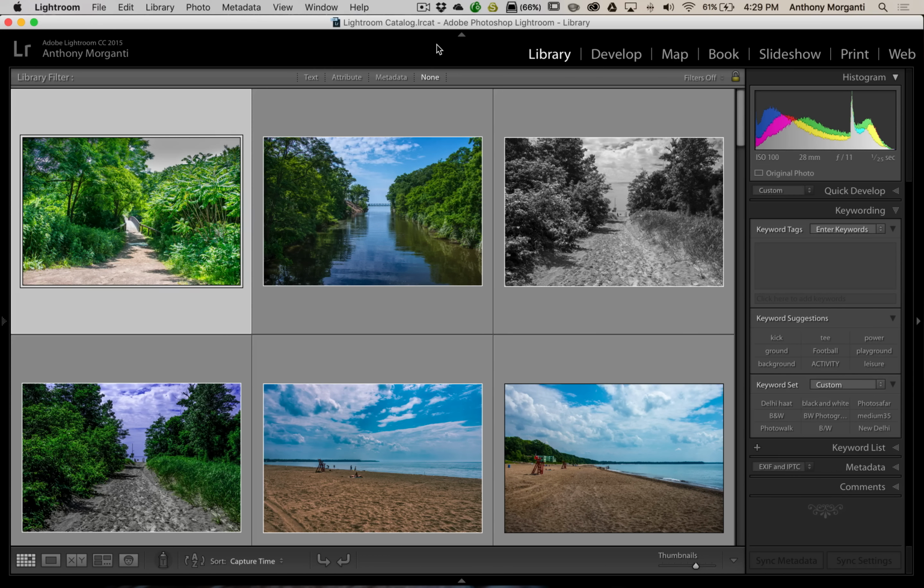In this episode, I'm going to show you how you could more effectively and efficiently add keywords to your images. All right, we're in the Library module of Lightroom. I'm in grid view. I have this first image selected, and over here on the right-hand panel, I have the keywording tab open. And I want to add a keyword to this first image.